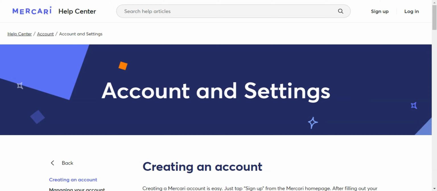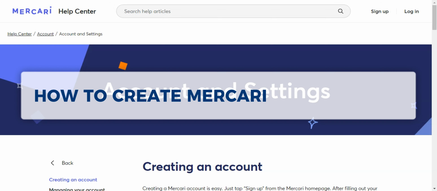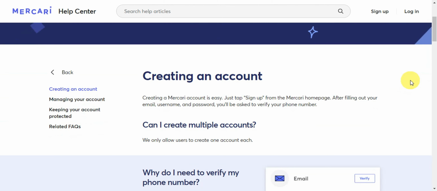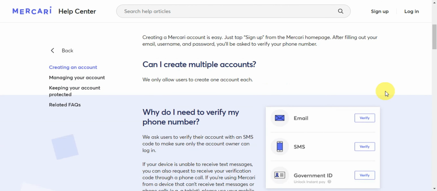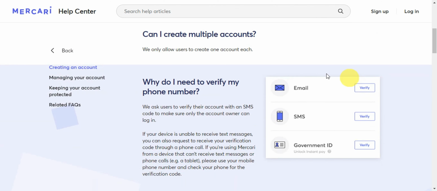In today's video, we're gonna learn about how to create a Mercari account. So creating a Mercari account is just easy. You'll just have to tap onto the sign up button from Mercari's homepage. So after filling out the email, username and password, you'll be asked to verify your phone number right after. There is also a question in here if you could create multiple accounts. Mercari only allows you to create one account each.